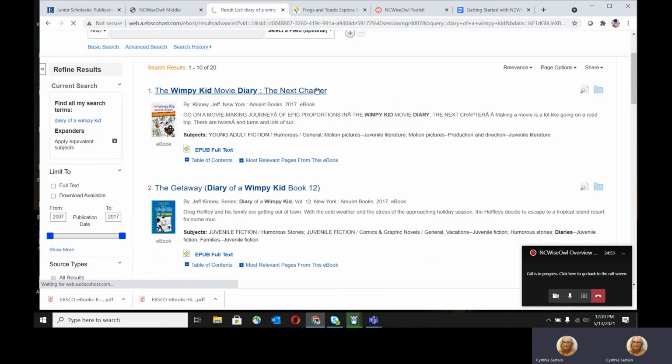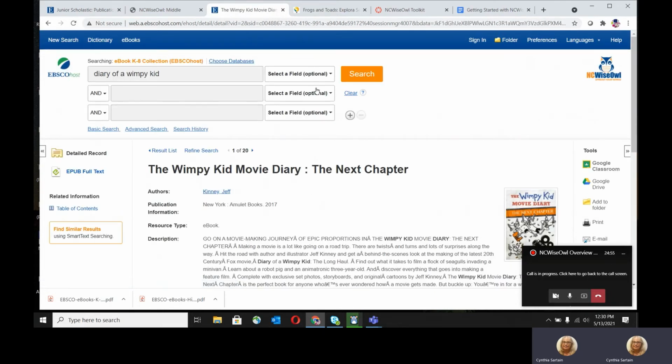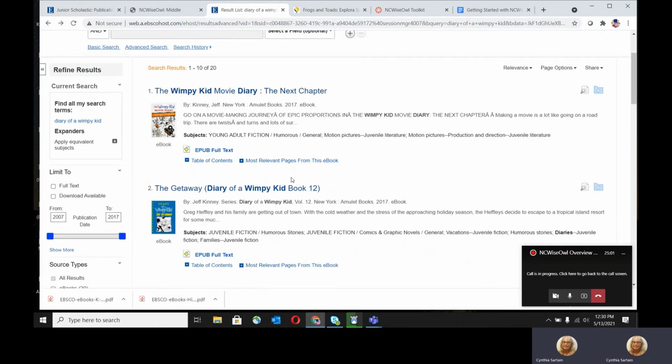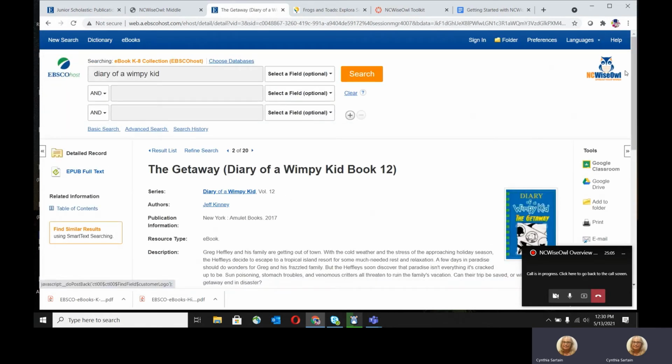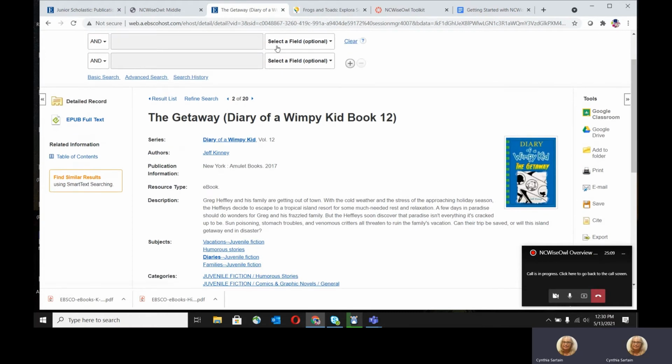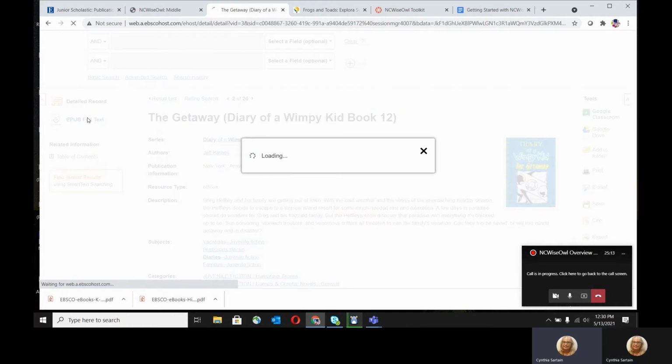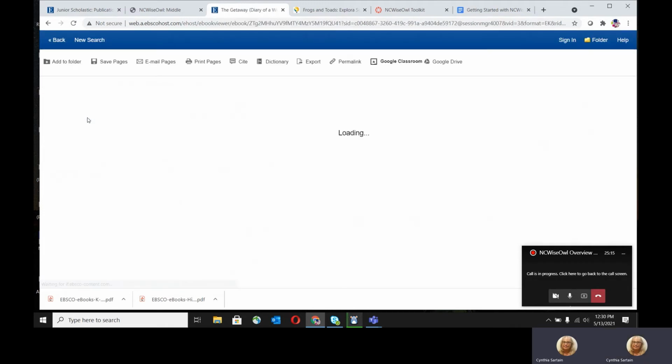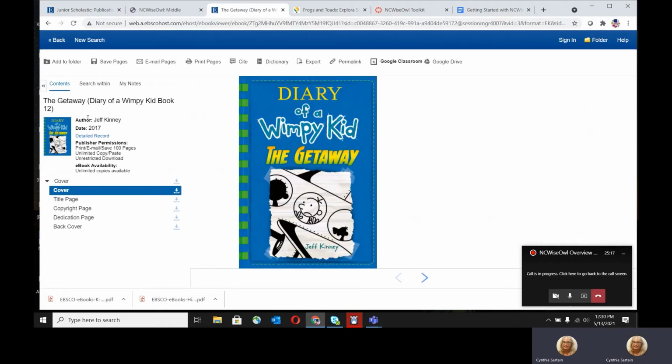So let's look at this top one. And I picked one that's not the one I meant to get. I want to get a Wimpy Kid book. Here we go. That's about the books. Here's the series, book 12. You can see here I can read it online. Some of these are downloadable, but this one is not. But you can download it by chapters, and you can see that over here.